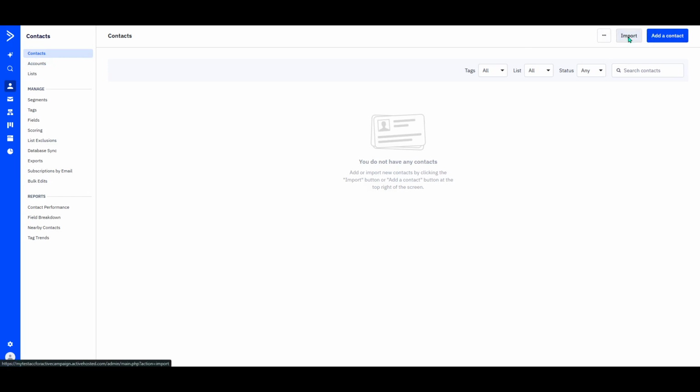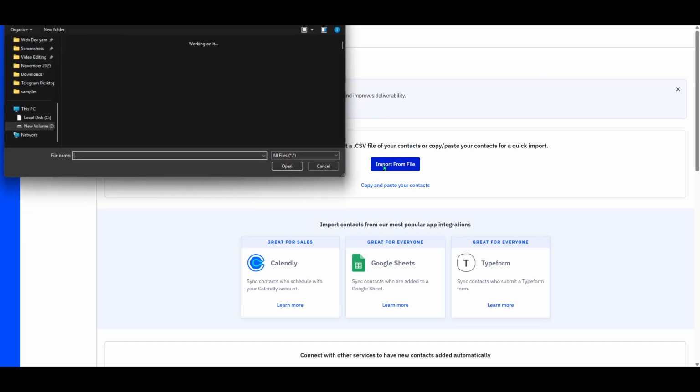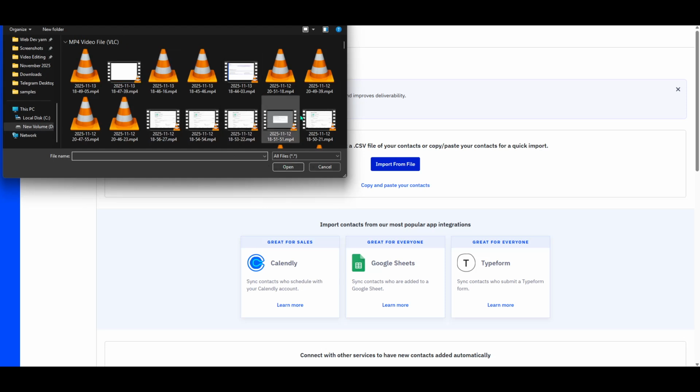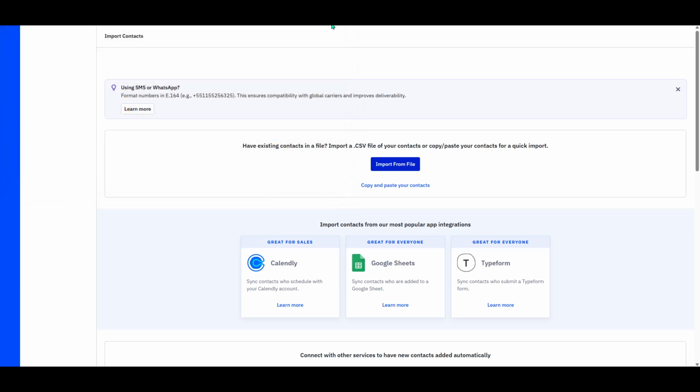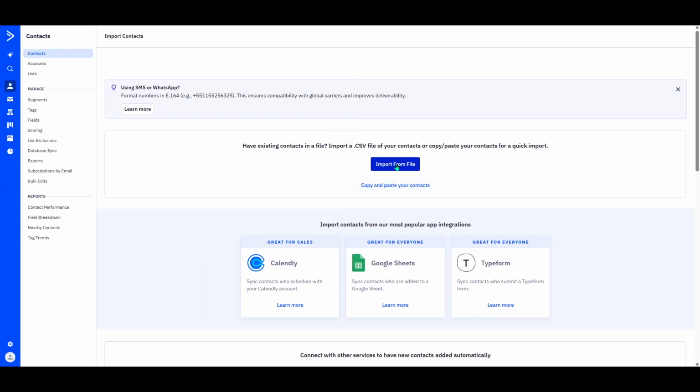Now, before proceeding, it's essential to have your contact information organized and ready for import. Ideally, you'll have a CSV file prepared with all your contact details neatly formatted. A CSV, or comma-separated values file, is a straightforward and widely used format for spreadsheets that applications like ActiveCampaign can easily interpret. Alternatively, if you don't have a CSV file ready, don't worry.